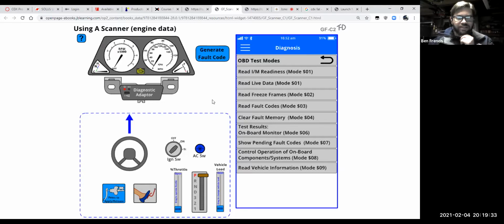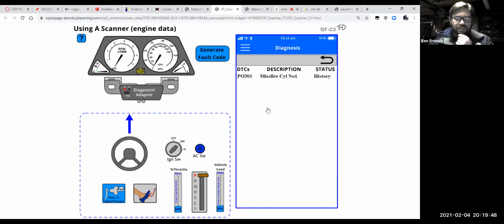Let's say it generates a fault code. Now on a real car, what I could do is unplug my coolant temperature sensor, key on, engine off, and that would generate a fault code, okay? And then it's like, okay, what's that code? Okay, let's read them. Oh, it's got a P0301. That's a misfire for cylinder number 1. Okay.